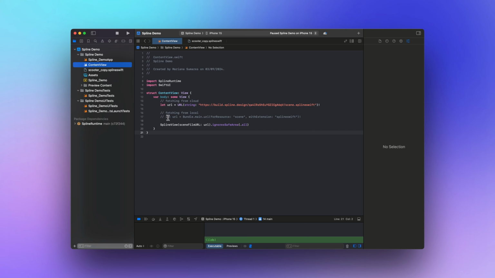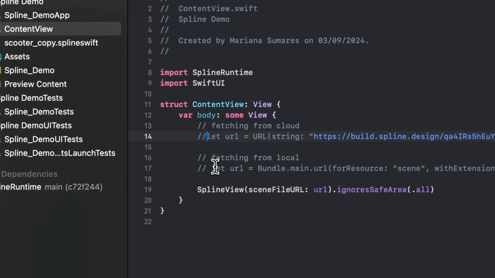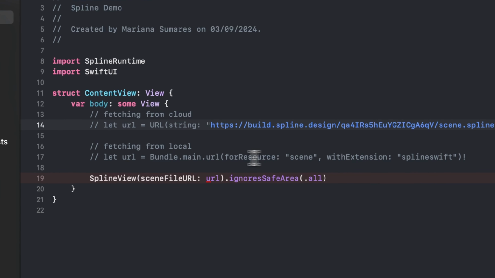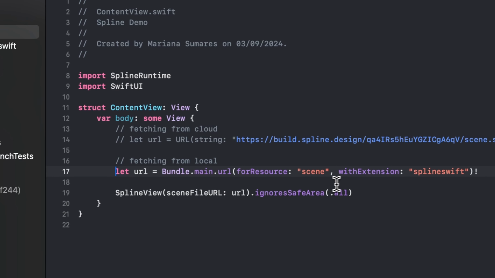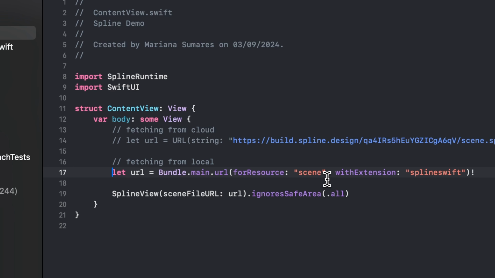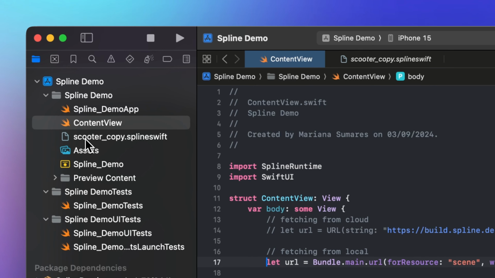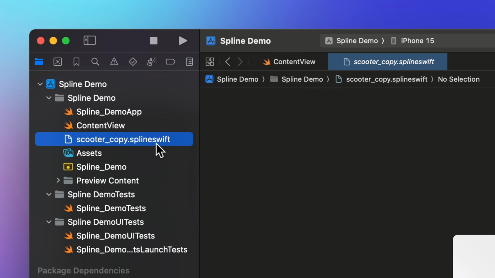And quickly, let's comment out the fetching from the cloud code and uncomment the fetching from the local code. So as you can see, if you want to work with the cloud, you can simply uncomment the line under from cloud and comment out the line under from local. And if you want to work with the local option, uncomment the line from local and comment out the line from cloud. In this line of code, make sure to replace scene with the name of the .spline.swift file that you just downloaded from Spline.